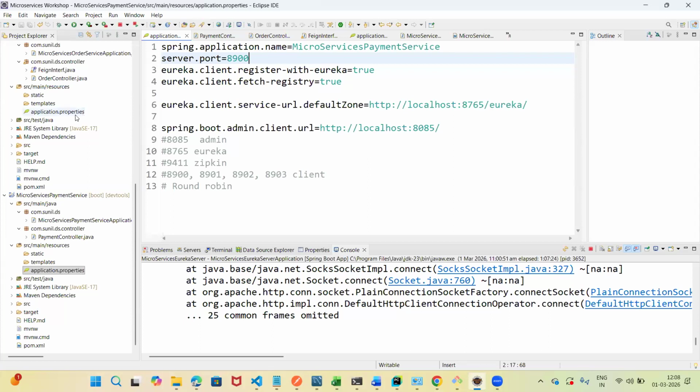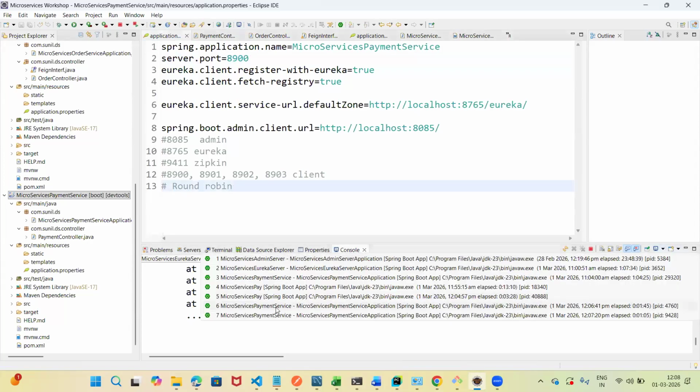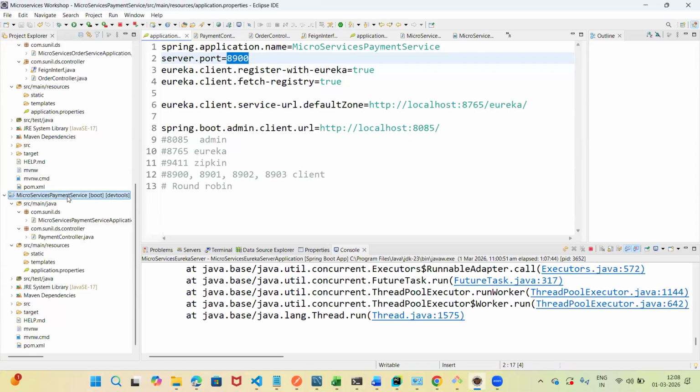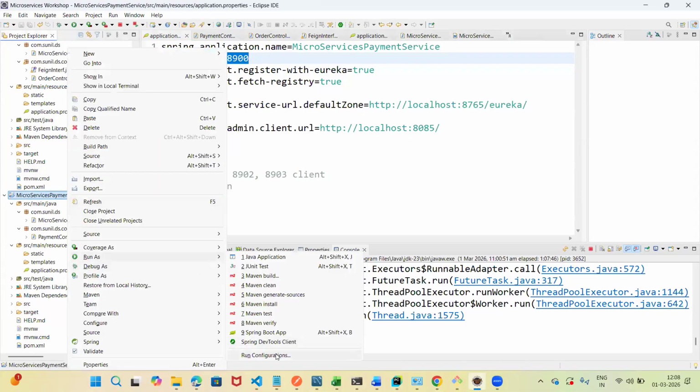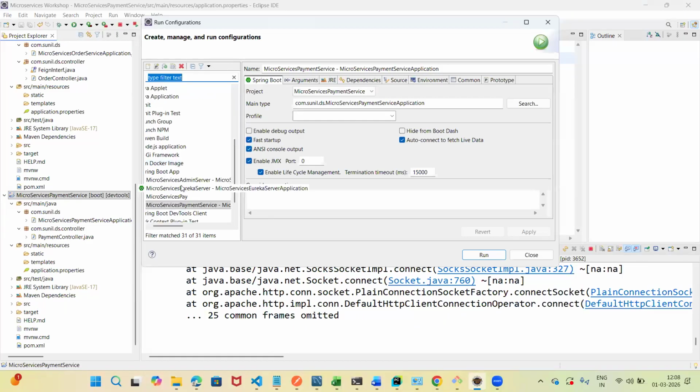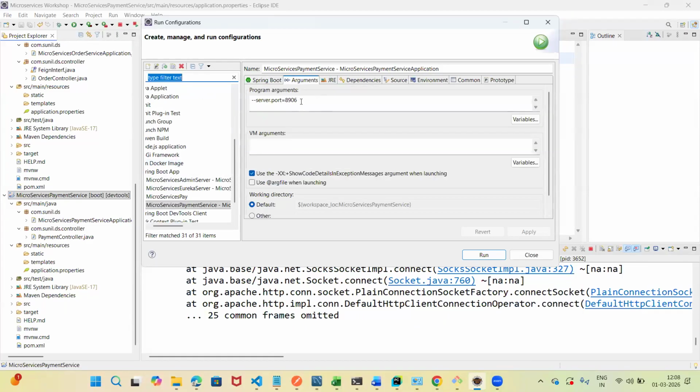Currently you are running on only 2 or 3 different port numbers. That's what I'm configuring. See here, my payment service, and payment service. Only 2 port numbers I'm running. One is 8900, and two more port numbers are 8905 and 8906.